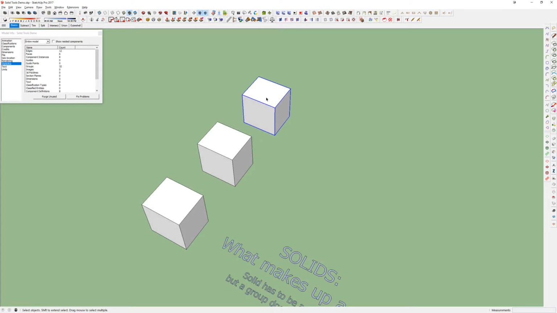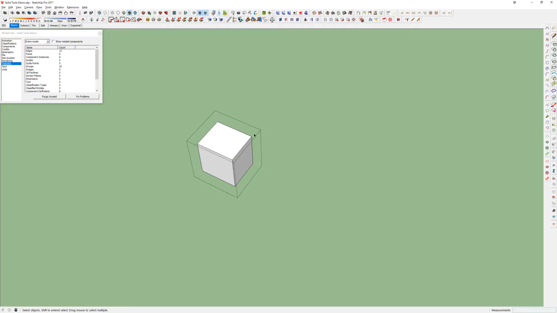So this is the very, very basics of understanding what truly makes up a solid and what doesn't. Thankfully, for all of these issues, in fact, let me undo everything.